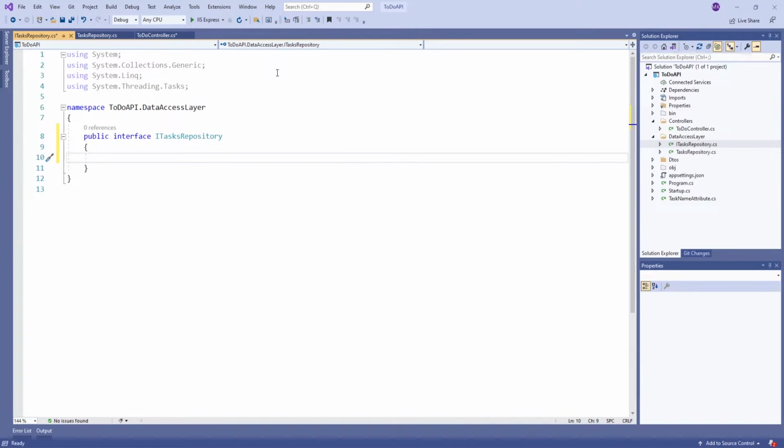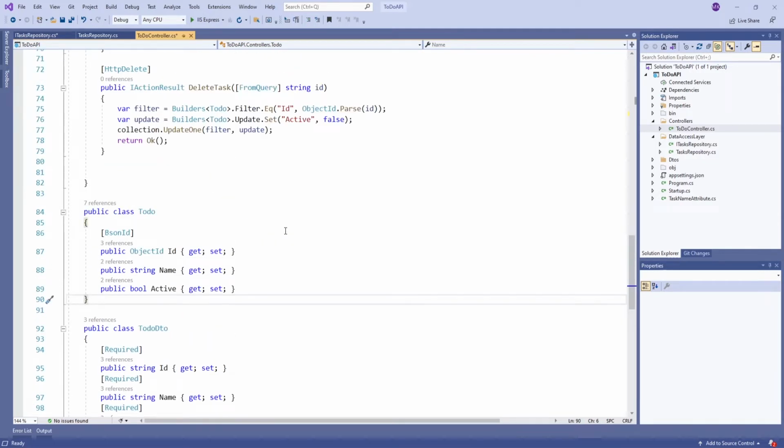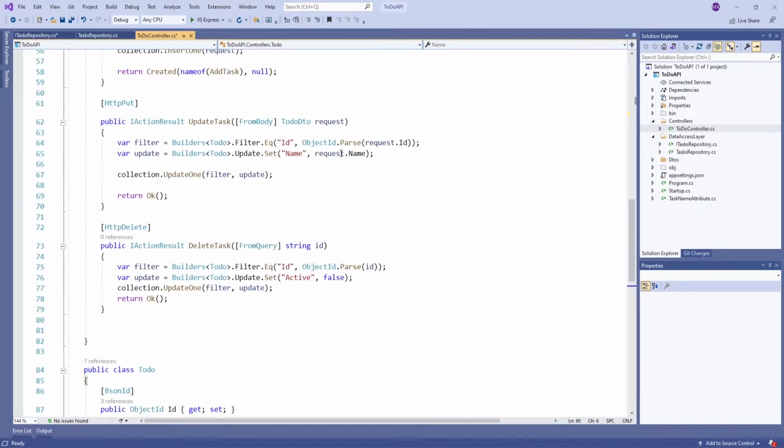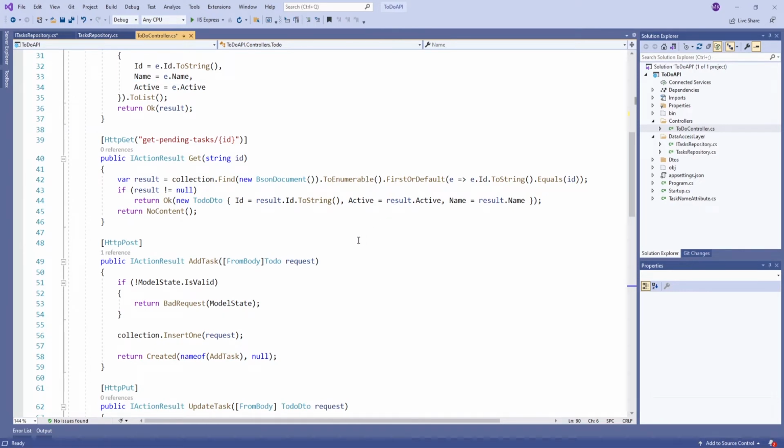But before that, we need to make few more changes. We have this ToDo class over here. I would like to make some changes to this ToDo so that we can get rid of this ToDo DTO. Why I'm saying this? Because here we are doing some stupid stuff, that is converting this object ID, passing this object ID and then converting that object ID to string.